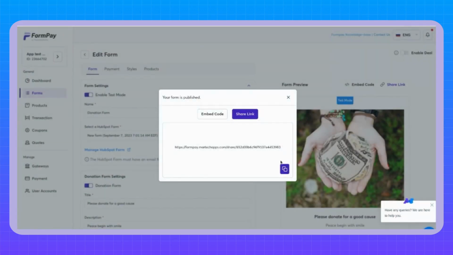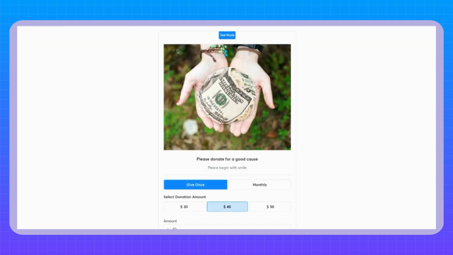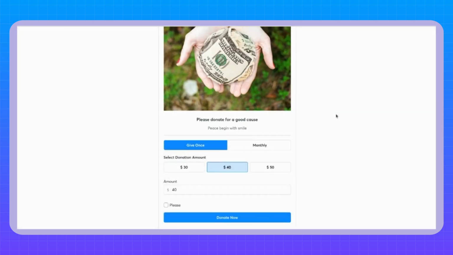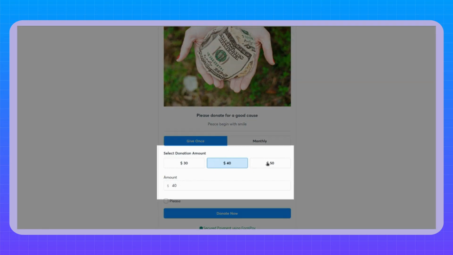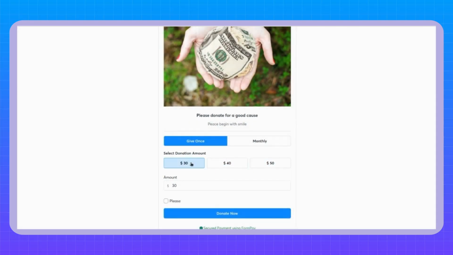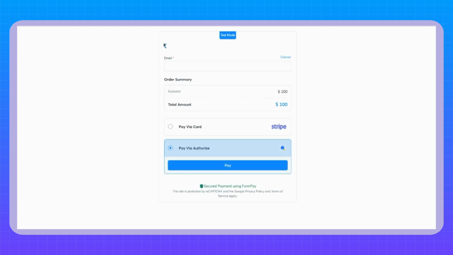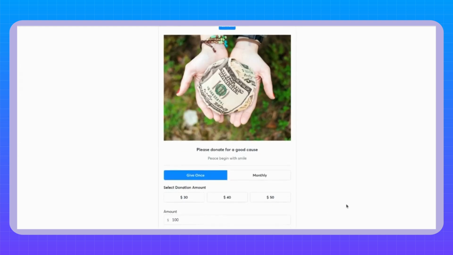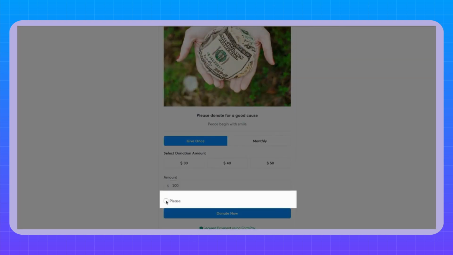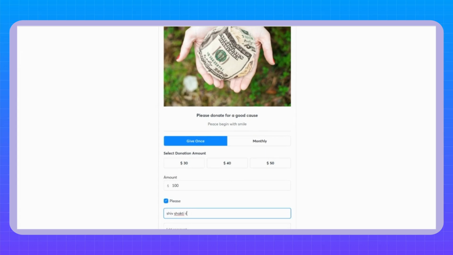If I copy the link and open it in another tab, you can see this is the logo or image. I can choose any amount. Here I can enter another amount also. It's up to me. See, this is the label. If I click on Donate Now, it has opened the page. I can go back. And I can check this one or enter the name or any comment if I want to enter.